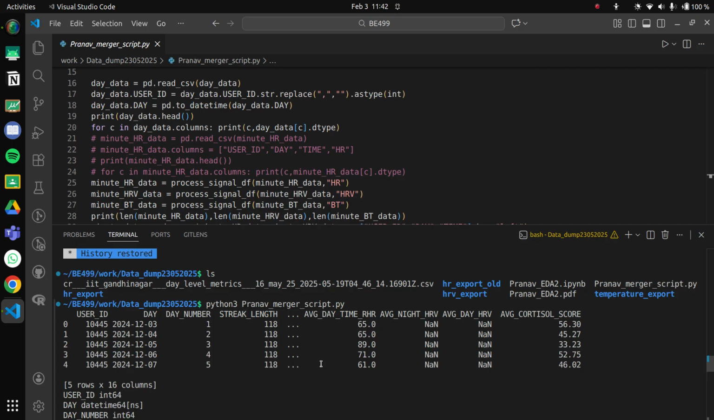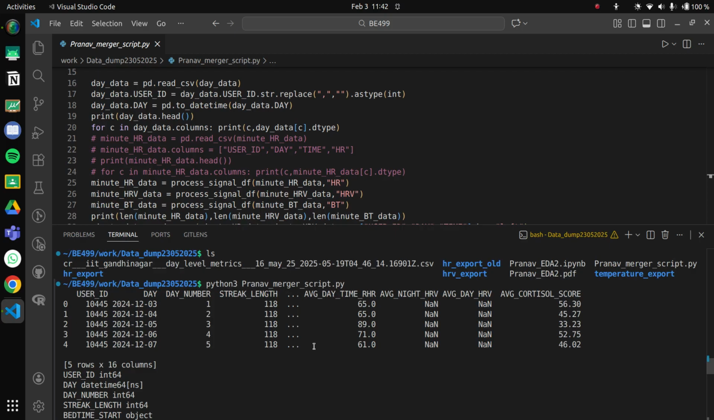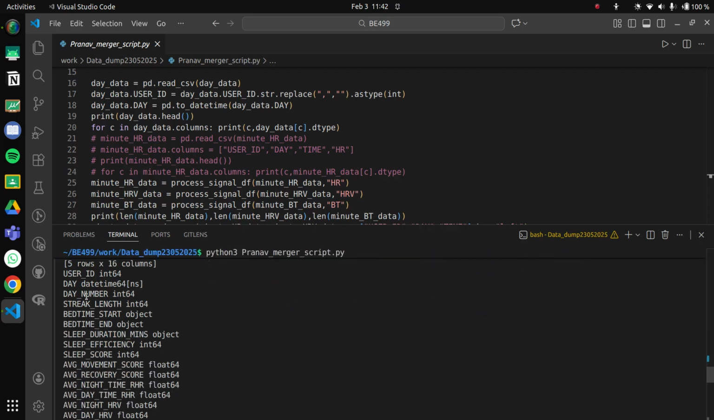It contains a sleep onset and offset, right? So we want to merge on that as well. Now it might just be better to substitute this thing. So it's user ID, day number. Day is just a datetime object. Day number is, like, from the start date, what day number is it? Yeah, it's for that particular individual.